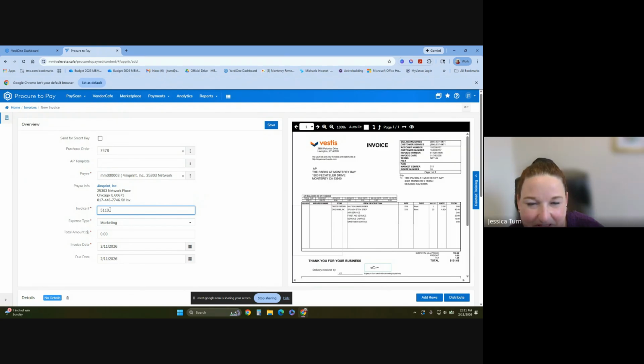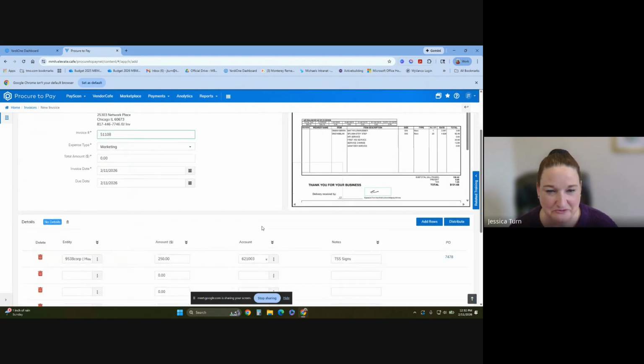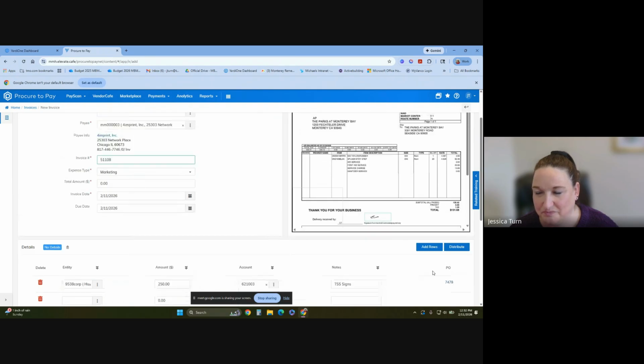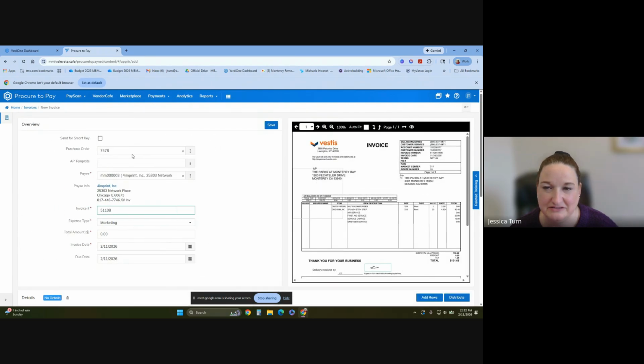So I'm not going to type in the full invoice, but so now you can see the information gets pulled over. It fills out these fields. And so now this invoice will be associated with this PO.